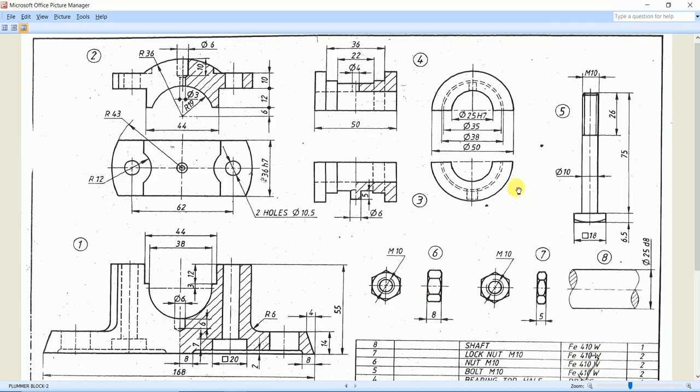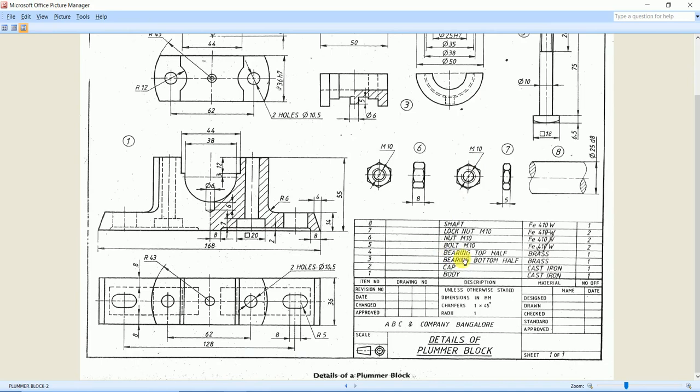Up to now we have completed the modeling of the body, cap, bearing bottom off, bearing top off, bolt, M10 bolt, M10 load nut, M10 lock nut, and the shaft. All the parts of the plumber block assembly have been modeled, meaning they have been created. Now it's time for assembling them. Next we will see how they can be assembled together.